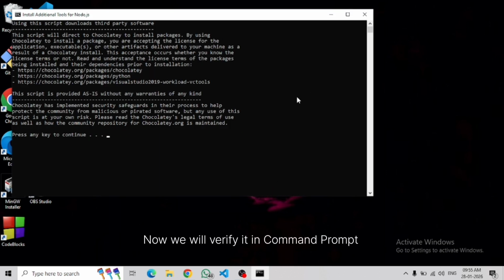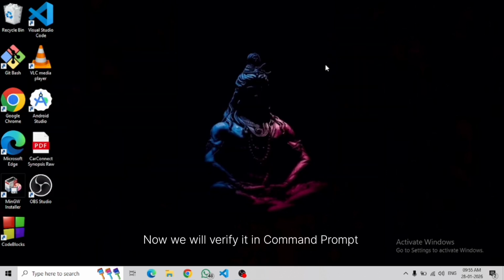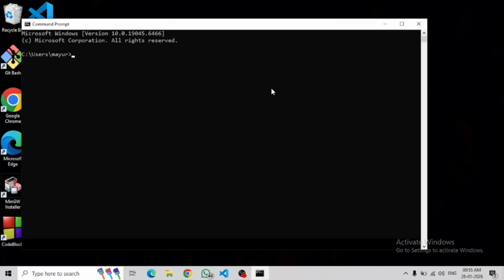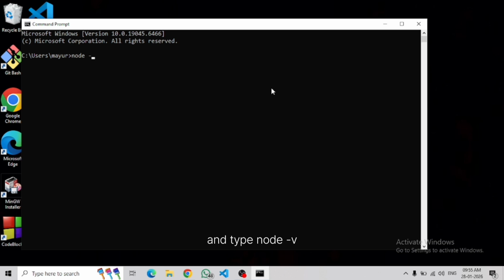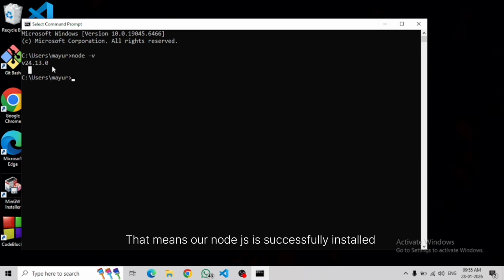Now we will verify it in the command prompt. So let's open the command prompt and type node -v. You can see the version number. That means our Node.js is successfully installed.